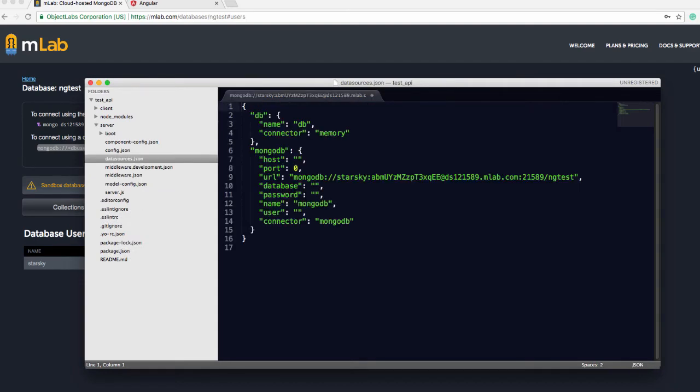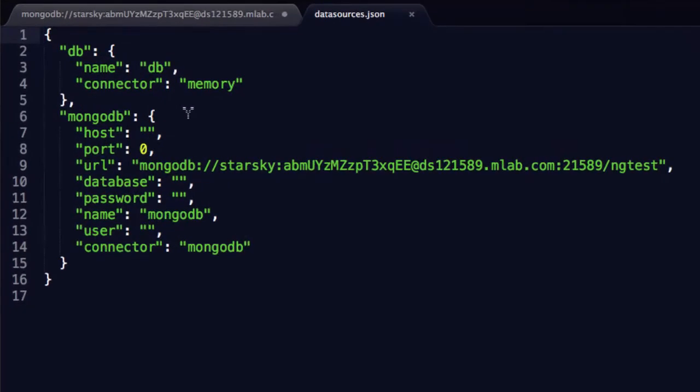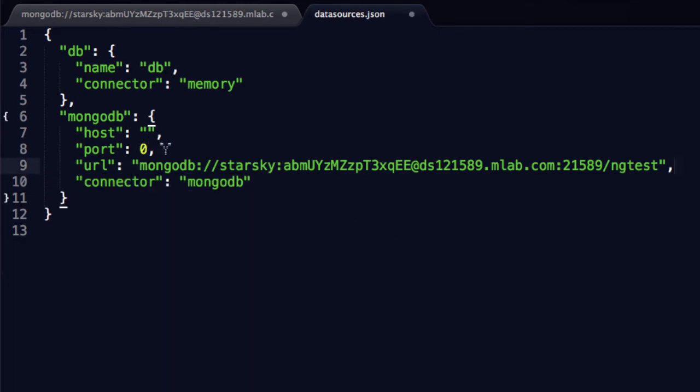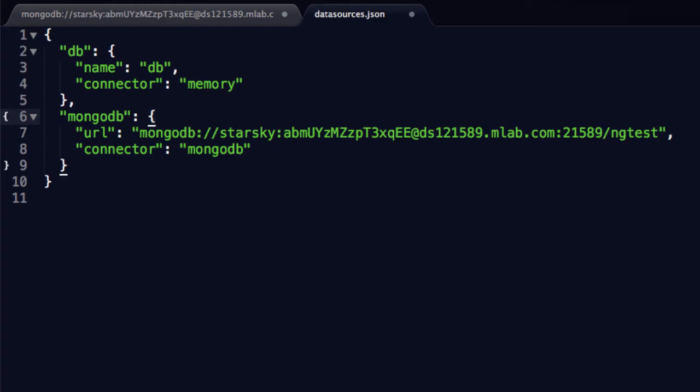server data sources.json. You'll see that LoopBack comes with a thing called db by default, and here's the one that we created. Now folks, remember we left this stuff out because it's all in the connection string. It really doesn't matter at all, so we can take all of that out, and we can even take this stuff out here. Looks kind of economical, I like it as well.